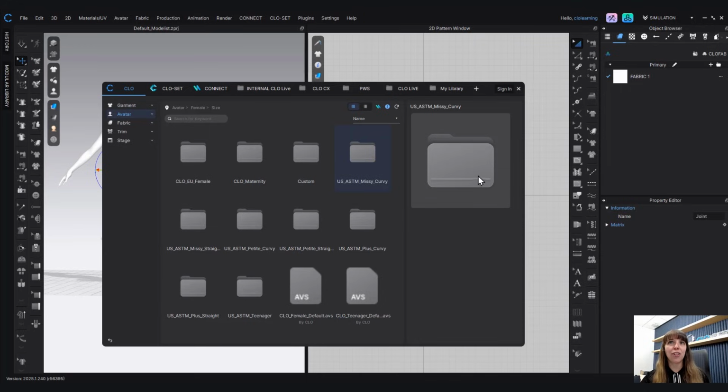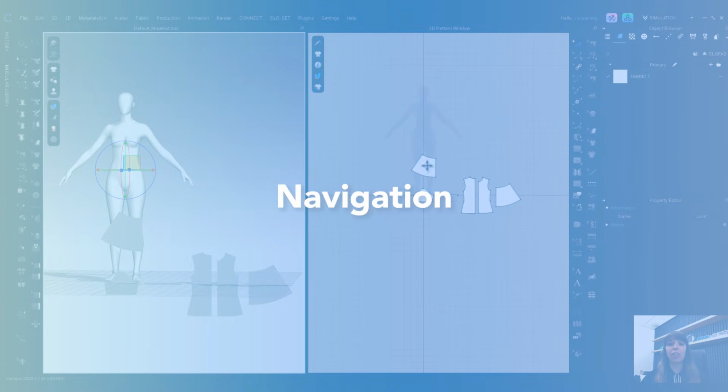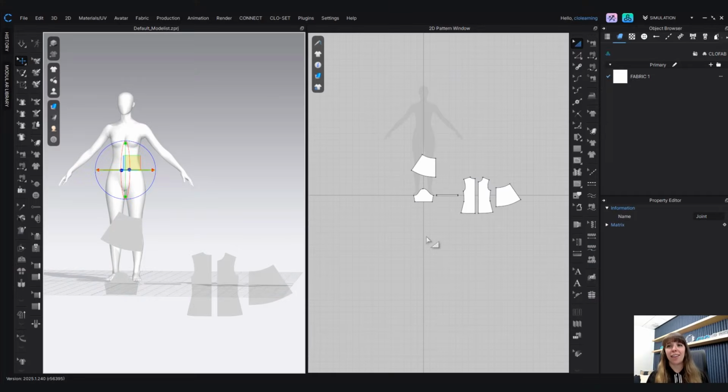But we have our avatar, we've got our pattern. I'm going to again press Y on my keyboard to close the library, and we can start to arrange our different pattern pieces. Now, when we want to arrange our different pattern pieces, we might also want to know how to navigate our scene. So let's actually talk about navigation and then arrange our pattern pieces together. Now, navigation is zooming, panning, and rotating in CLO.